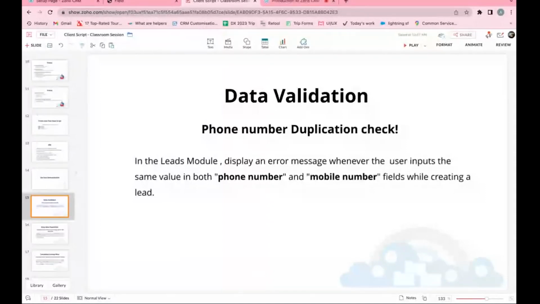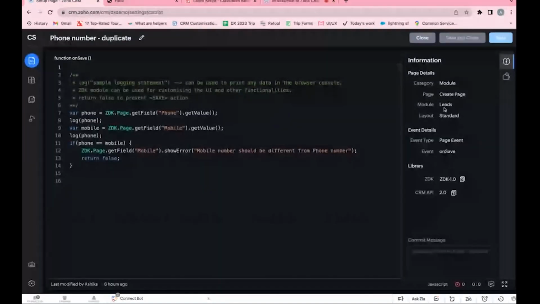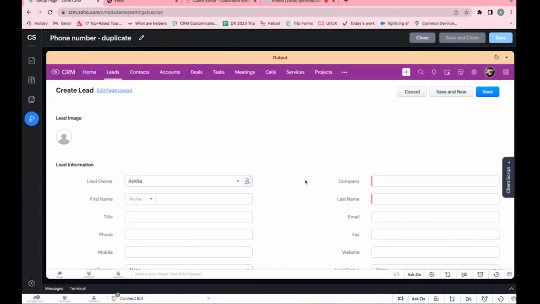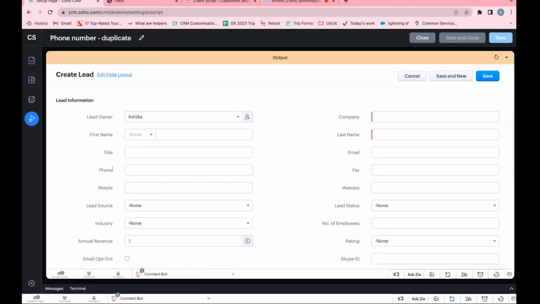Let me show you how it is working. Here you can see I have already created the script, and I have chosen the leads module, created the script in the create page, and chosen the event page on save. It means the script will get executed only when I click on the save button. Let me show you how it works. Here you have a phone field and mobile field. I'm going to enter a random number here, and the same random number in the mobile field as well.